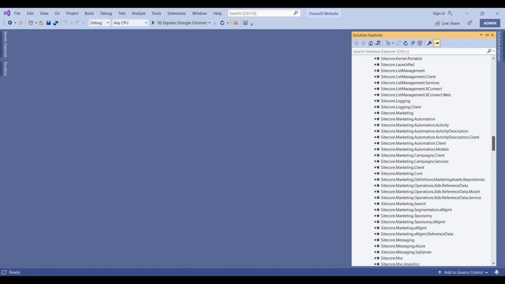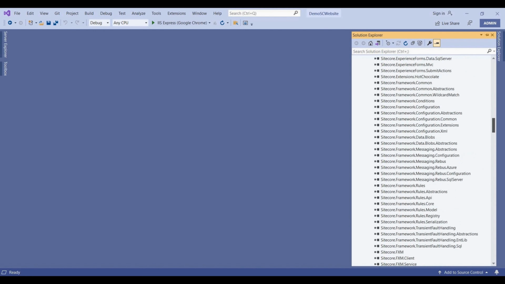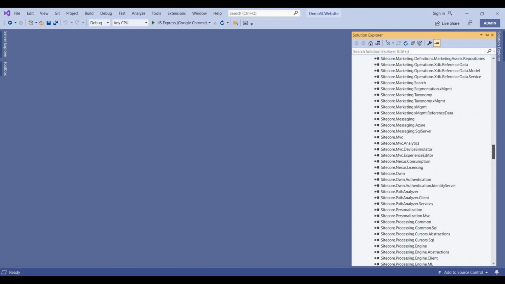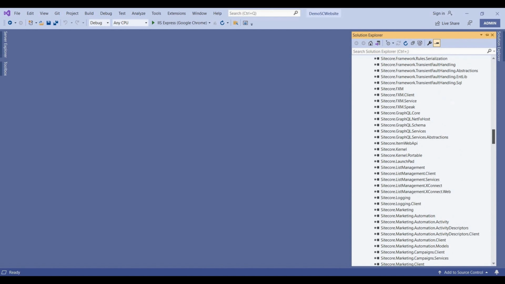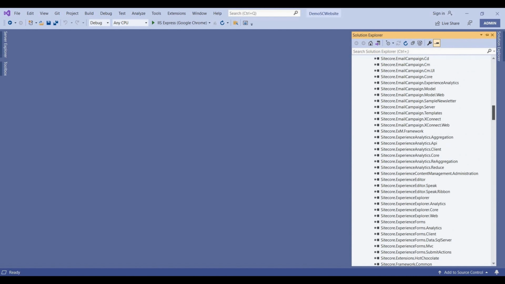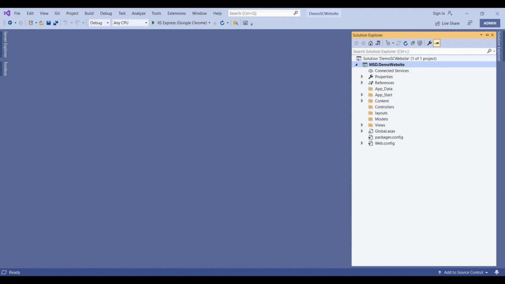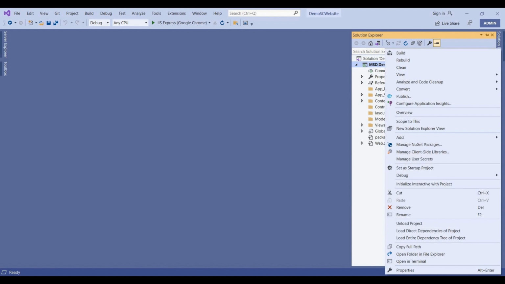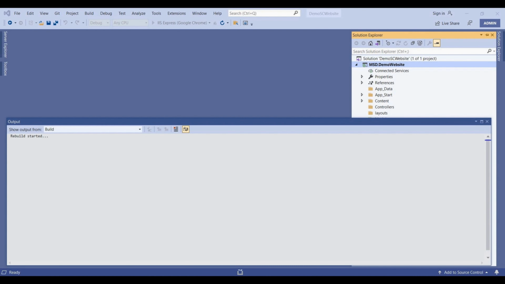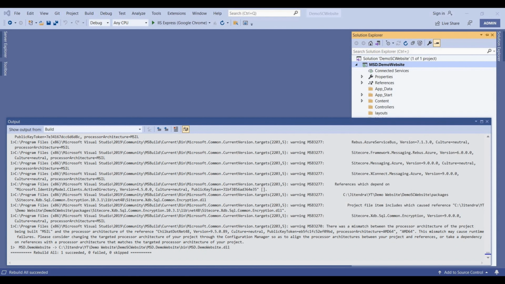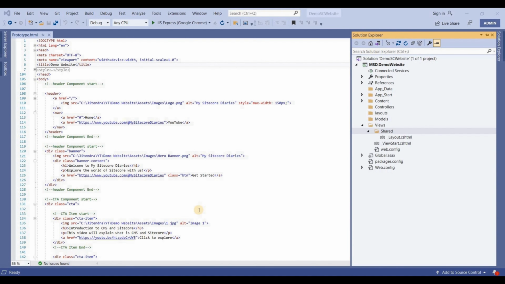Let's go to the solution and check the references. If you see the references, all the Sitecore related DLLs and other references are there. So I think it has installed all the references. Let's rebuild this solution and see whether we have any problem here. Okay, rebuild all succeeded. So now our solution is built.